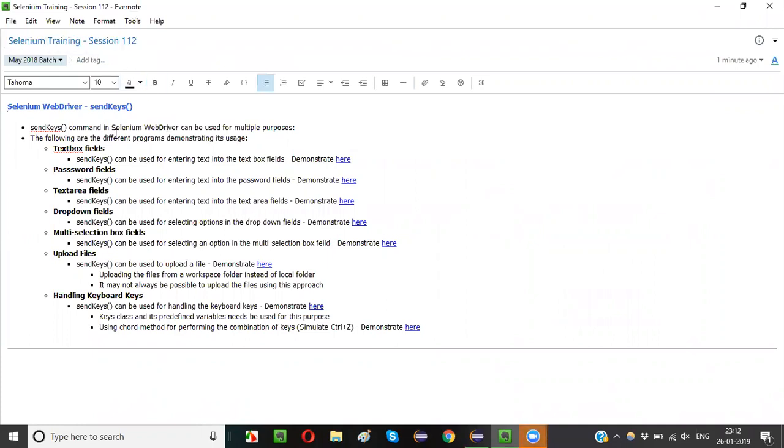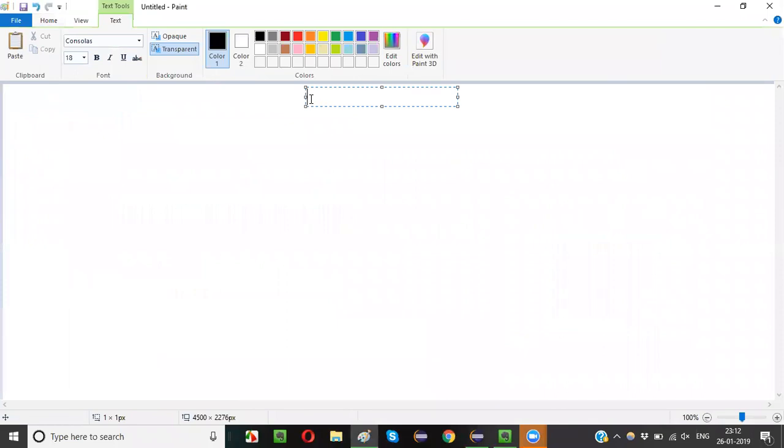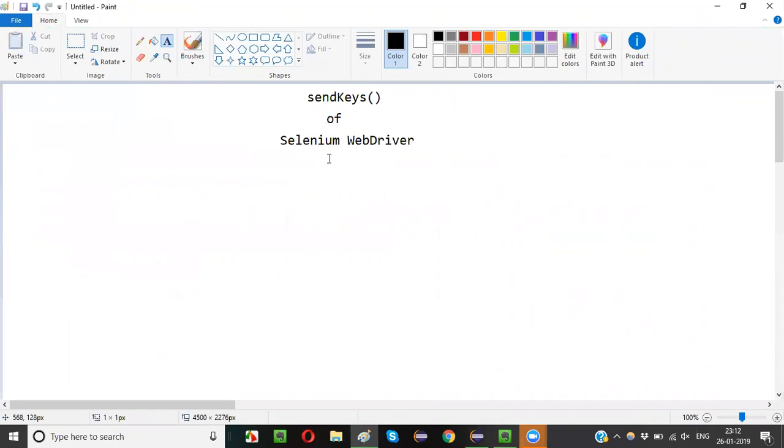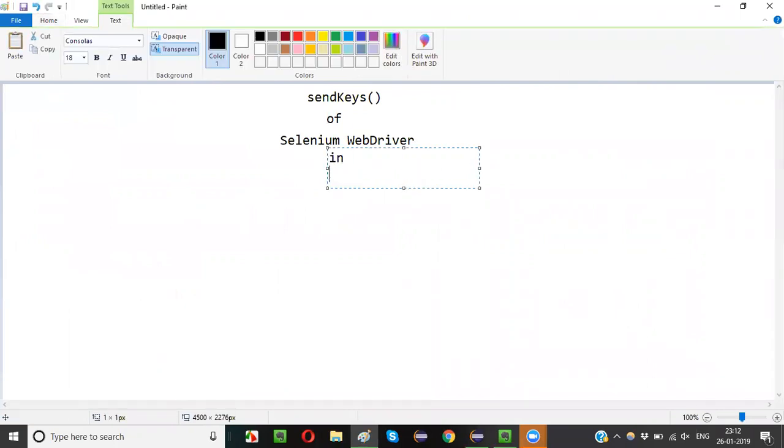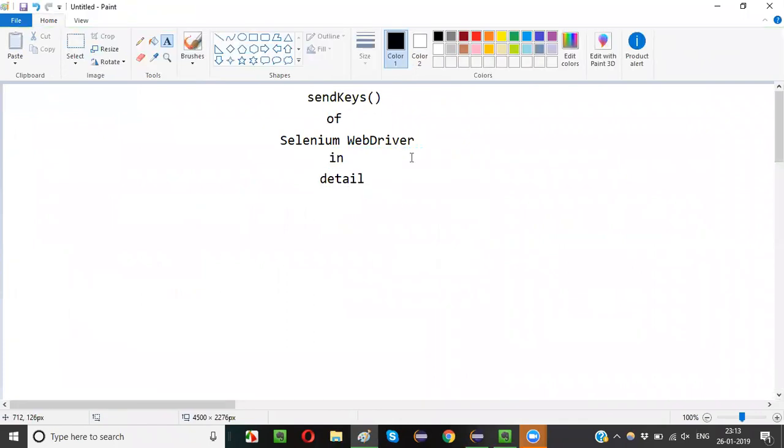In this session, I am going to explain about the sendKeys method of Selenium WebDriver. I am going to explain the sendKeys method of Selenium WebDriver in detail, guys.